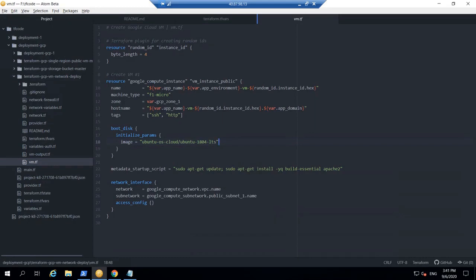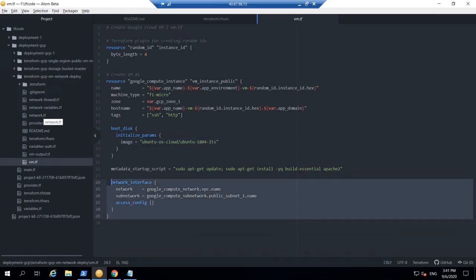So after that, it will also run a metadata startup script that you can place here, or even whenever you are deploying through the portal, you specify in the text box what things you are going to be deploying. And then the network interface, we will hook it up to the network which will be created in these two sections.